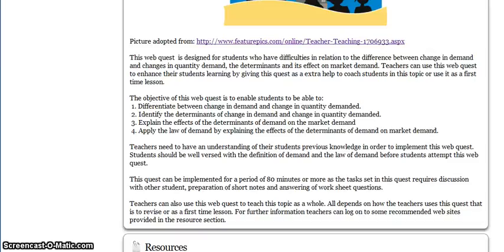Teachers must understand their students' previous knowledge in order to implement this web quest. Students should be well versed with the definition of demand and law of demand before the students attempt this web quest. This web quest must be implemented for a period of 80 minutes or more, as students will be required to do online discussion, preparation of short notes, and answering of worksheets.